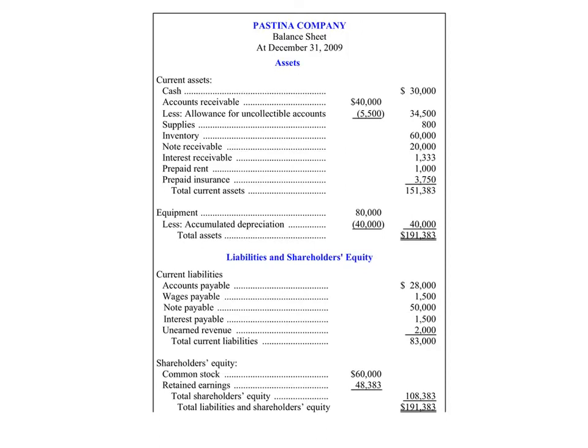So we're going to learn today about inventory. We're going to talk about all sorts of inventory methods. So after today's class, you should be able to look at inventory and know you can't just take inventory at face value.